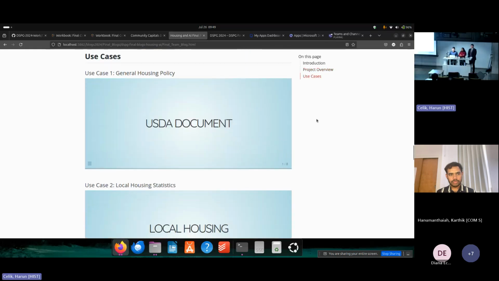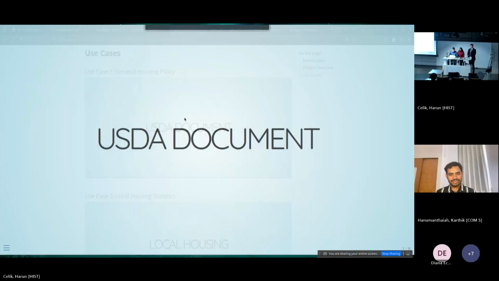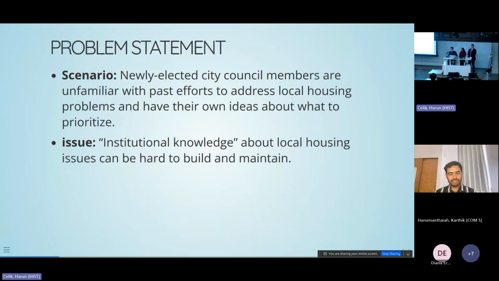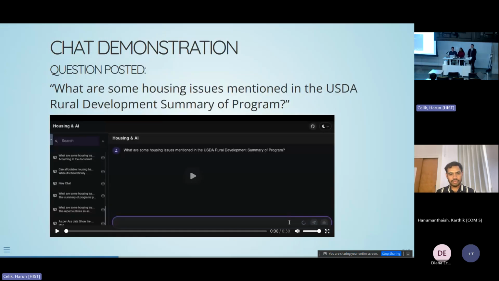So now the moment everyone has been waiting for, some of the use cases for our AI chatbox. I'm going to take an example of how we can apply our AI chatbox on a particular document, mainly the USDA document. Let me give you a scenario. Let's say newly elected city council members are unfamiliar with the past efforts to understand the local housing problems. Because we can all agree there's so much housing data out there, it is hard to keep track of. So what the city council members can do is utilize our AI chatbox.